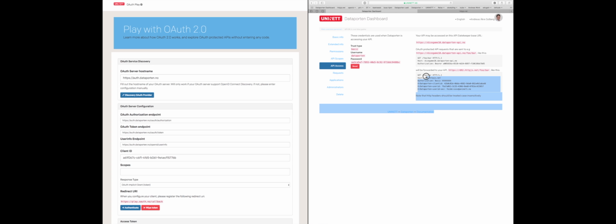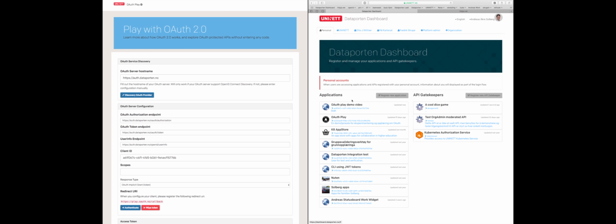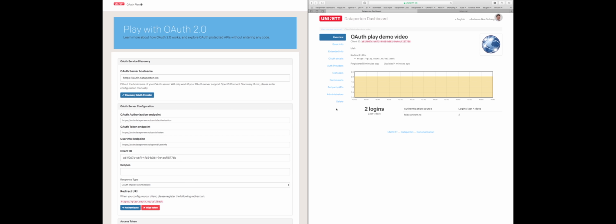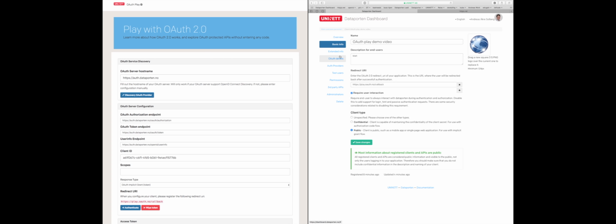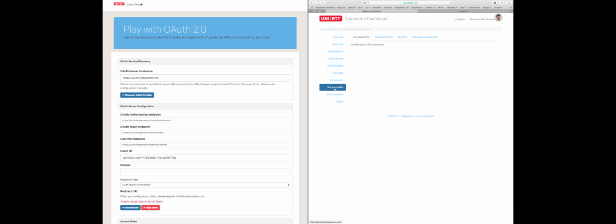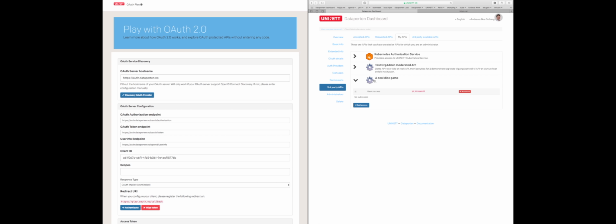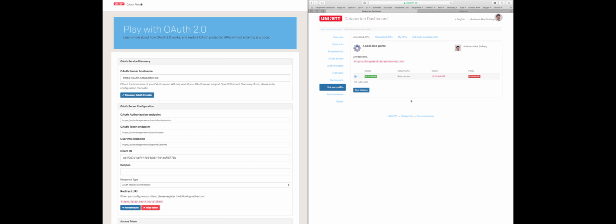Now I would like to actually test using the API. So we move over to our existing demo client that we have running over here, and we go into third-party APIs. The cool dice game is available. We request access to this API, which is granted.